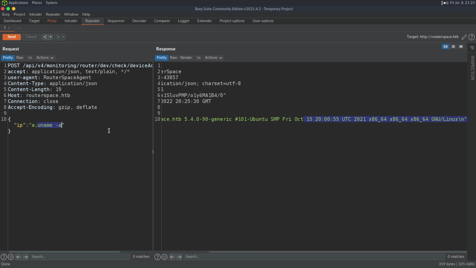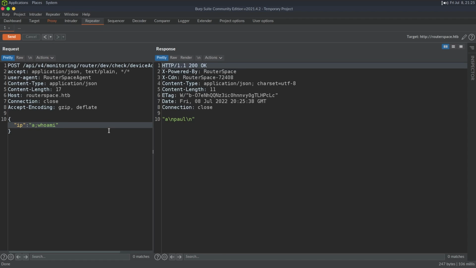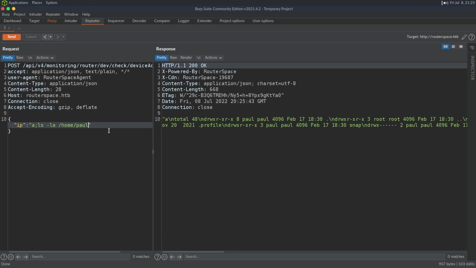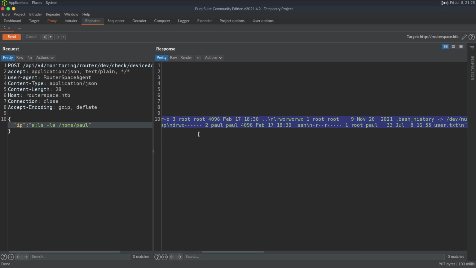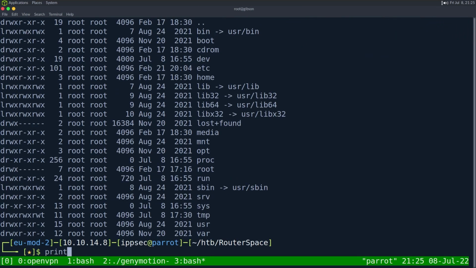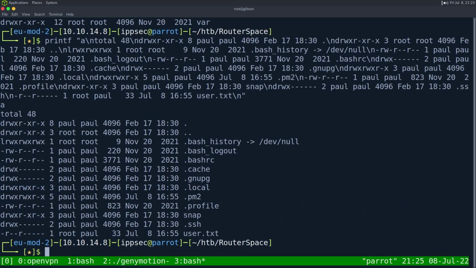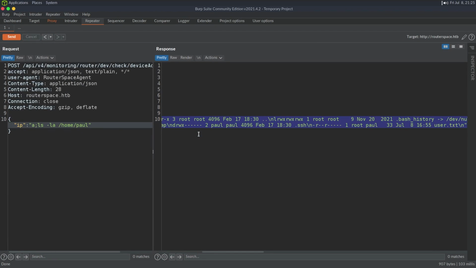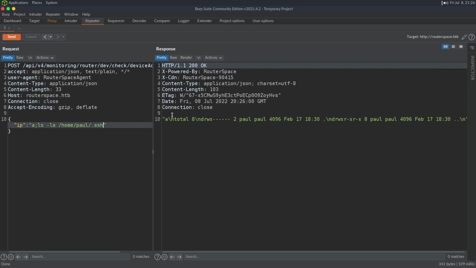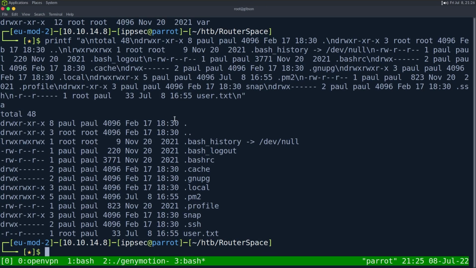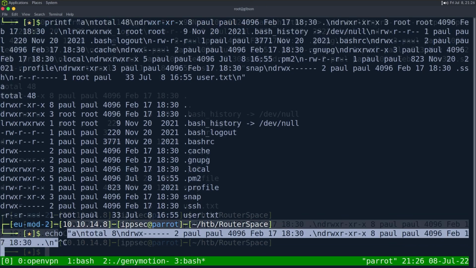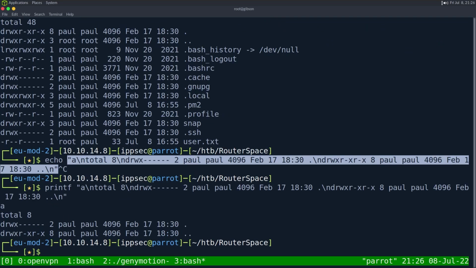So let's run whoami. We are Paul. ls -la on /home/paul. And I want to copy this, so printf. I already put a quote there. And we have an SSH directory. We also have the user.txt. So /.ssh, copy, echo, printf. Nothing here, so we have to create an SSH key.